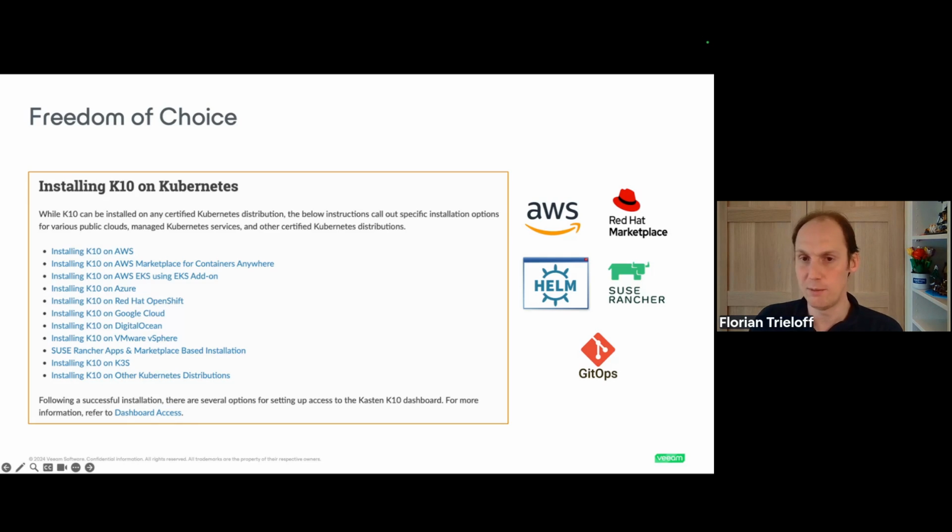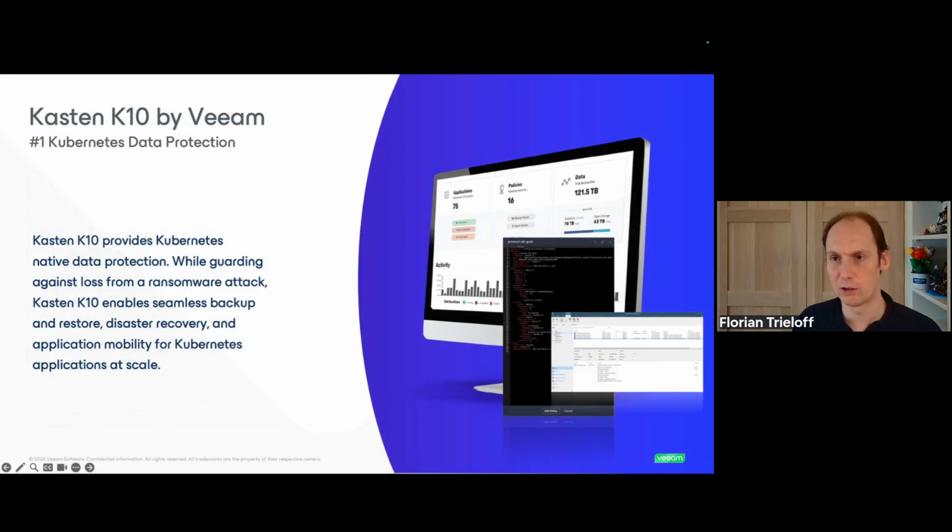You can just deploy our product inside your Kubernetes cluster. And there's no backup server. There's no proxy or stuff like this, as you might know from other backup tools or classic backup tools. No, it's just a Kubernetes application running in your environment. And as it is now a Kubernetes application, you can interact with it in a Kubernetes native way.